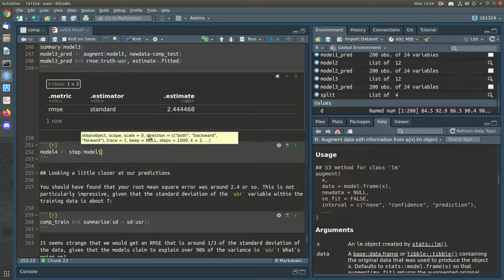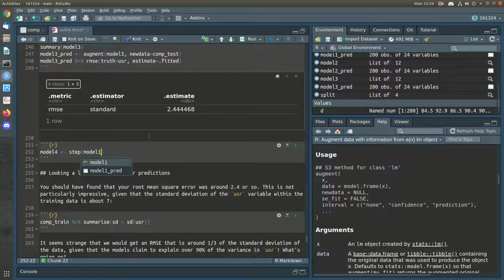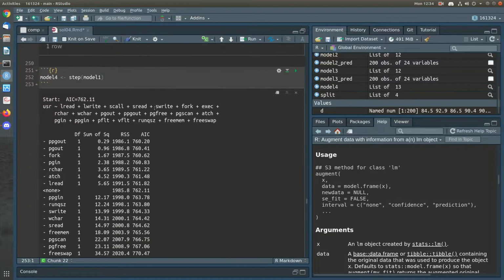So you recall from the lecture that stepwise regression uses the AIC to compare models. The AIC is basically an information criterion. What it does is you start with the full model, then remove each of the variables in turn. So we fit a model without PPG out, for example. We fit a model without PG out. And for each one, you compute the AIC, which is the information criterion.